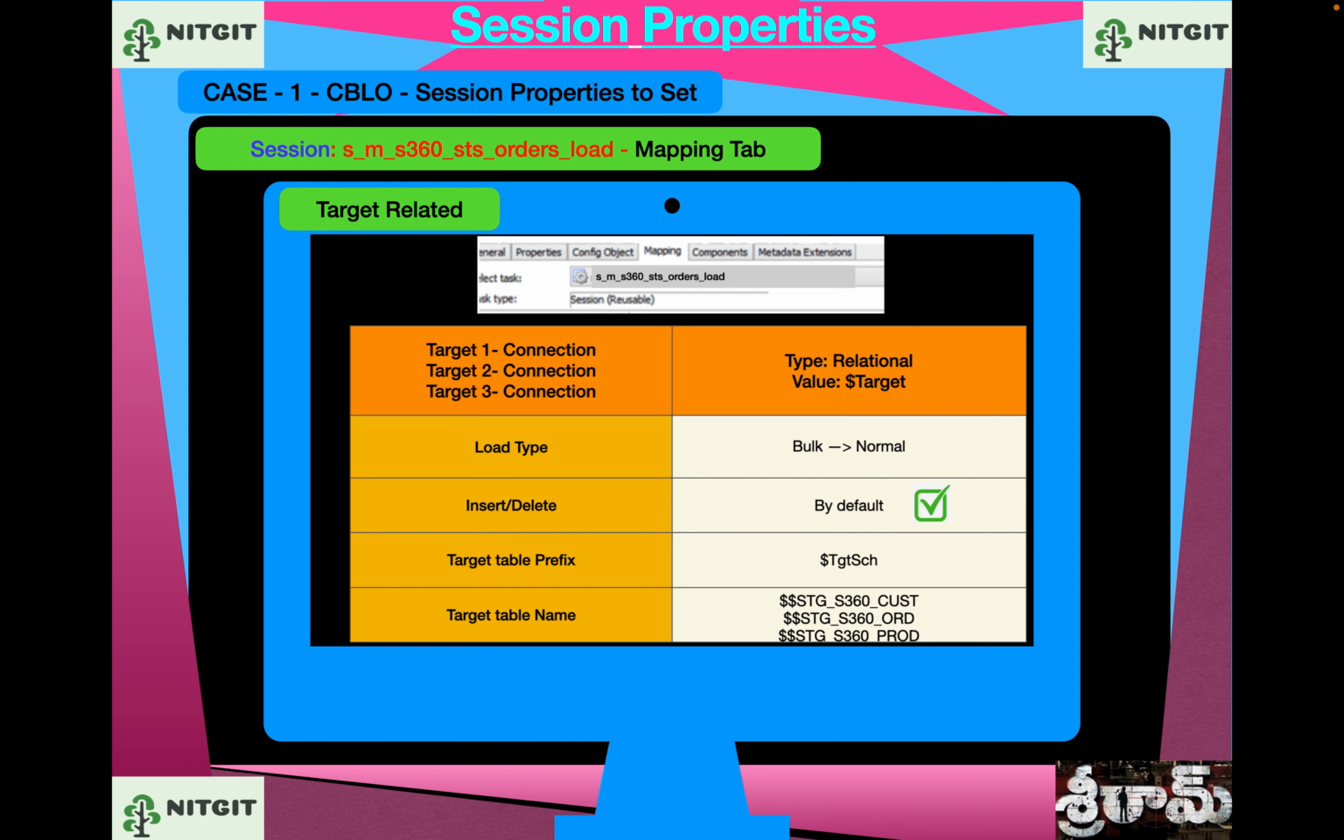Okay, and load type, by default it will be bulk. We have to make it normal. Bulk is not advisable, so normal is the best practice. Insert and delete options will be enabled by default, so you don't need to worry about it. If you want, you can remove the delete one because we are only inserting here. If you want to truncate, then the truncate option is there, but here we are not truncating it.